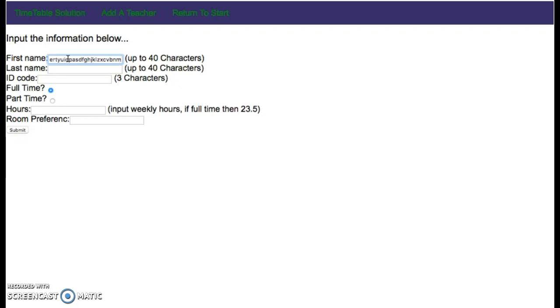This is over 40 characters, so is regex checked and won't work. The same with last name, and the ID code has to be 3 characters as well. This has to be hours, so won't work with letters. And the same with the room preference, won't work with letters. You can't submit if one of these has not met the regex in the HTML file.